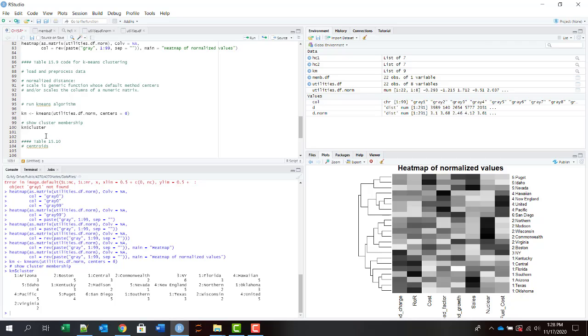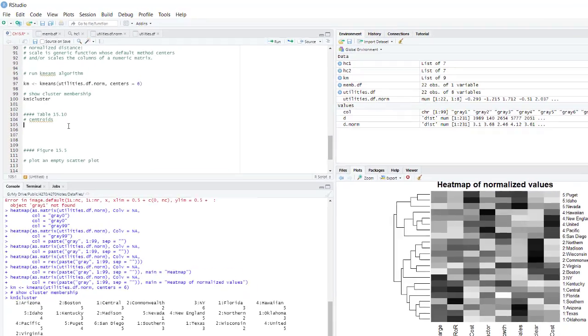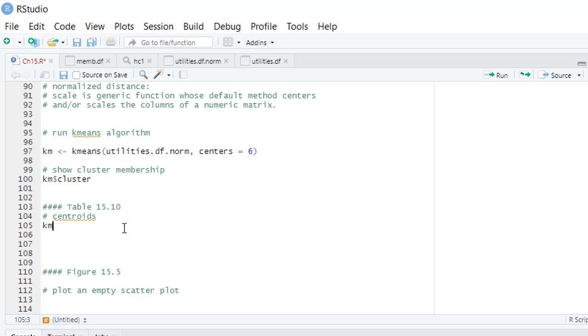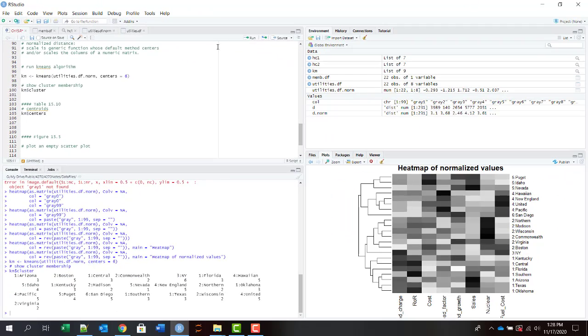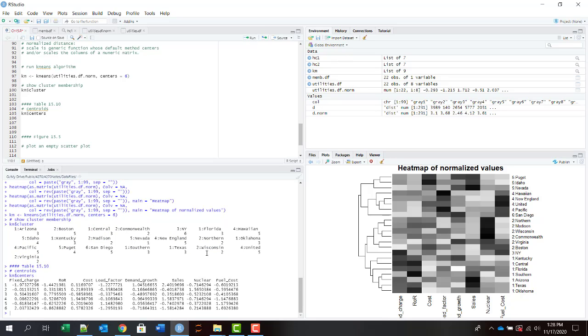Okay. Now you want cluster centroid. So what is the centroid for each cluster? Then you can say km centers. So that will give you the centroids for each cluster. So cluster 1, these are the centroids for each predictor variable. Cluster 2, cluster 3, and so on.